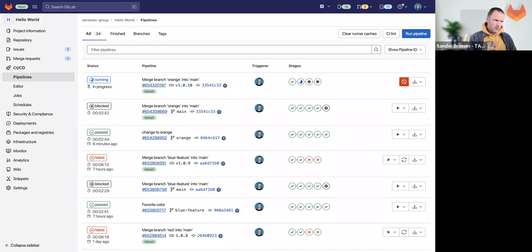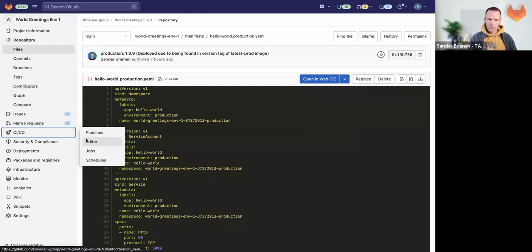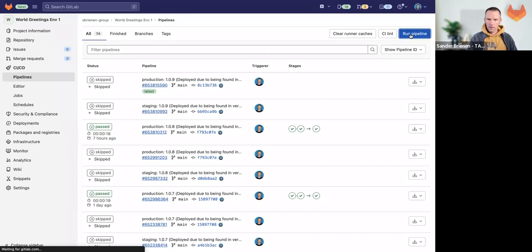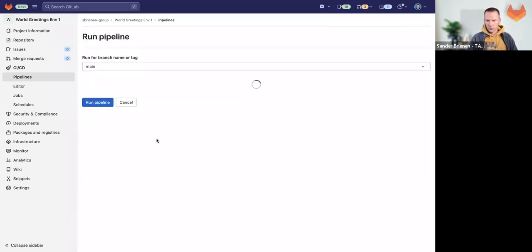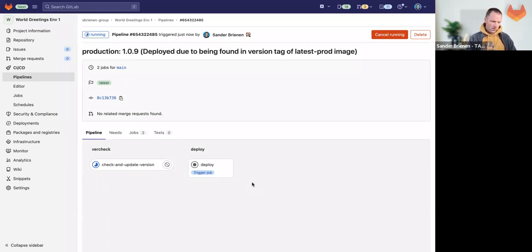Cool. Now, I already discussed a little bit how that then happens. So if I go back to the world greetings env, this has to be changed. We want to update the manifest so that it reflects the changes. So what I do is I go to the pipelines and I run the pipeline here. This can, of course, be automated or scheduled or whatever. There are different ways you can automatically start this pipeline. But in order for me to tell things and to show you how things work, I need to do things manually so that the pipelines are not overtaking my story.